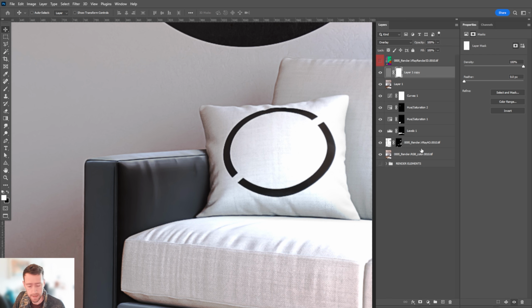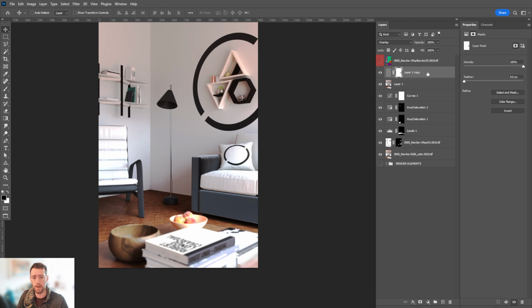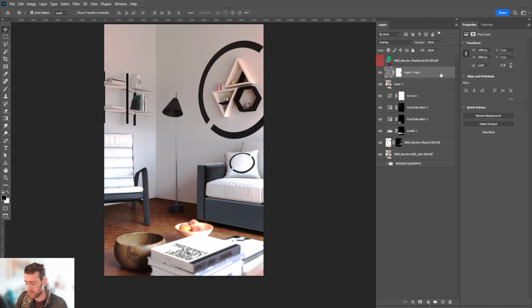So what you can do is add a mask in, paint in black, and we can just remove it from here. But you can see that quickly with this one layer, we've automatically got that sharpness and that crispness to our scene. Control Shift Alt E to create, again, a merged layer.